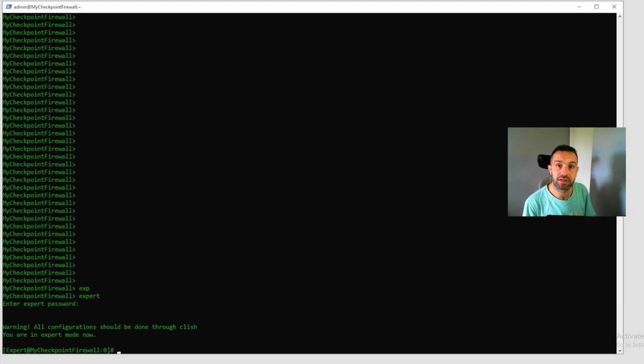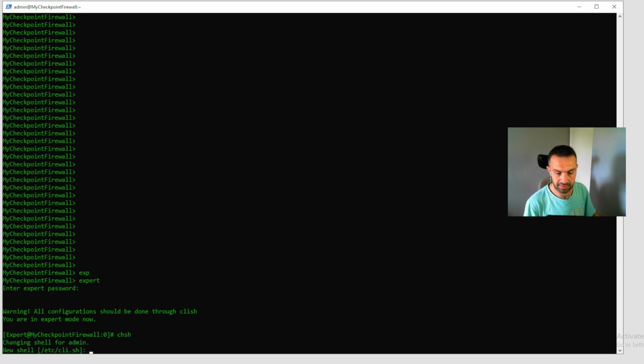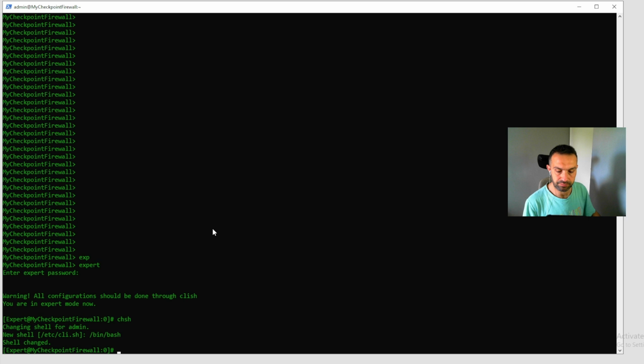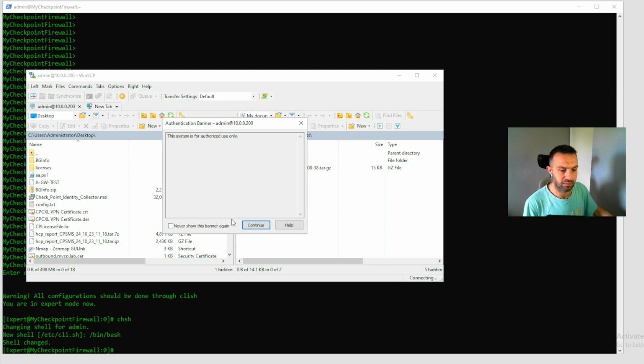And now we can check what shell we use. We can use this command, chsh, press enter. We see that we use the CLISH shell, and WinSCP cannot log in if this shell is used. So in this case we need to change to the /bin/bash shell. We can do it like this: /bin/bash, press enter. Shell changed.